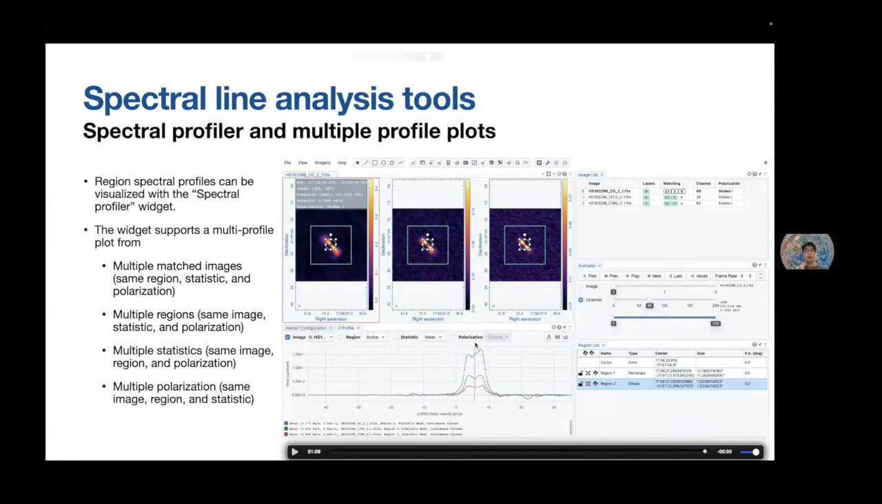Okay, so basically in the spectral profiler in CARTA, you can trigger multi-profile plots in different modes. You can generate multiple profiles from different images within the same region, the same statistics, the same polarization. Or if you have multiple regions on a certain image, you can generate multiple profiles from different regions from the same image with the same statistics and same polarization and so on. So I believe this is a powerful tool to compare different things, to view your data in different aspects.